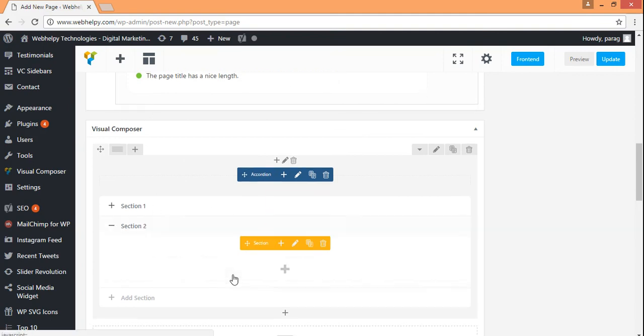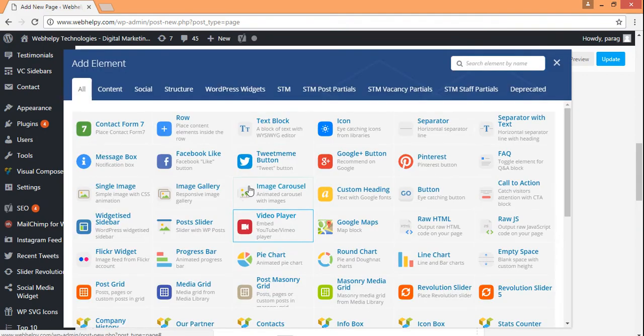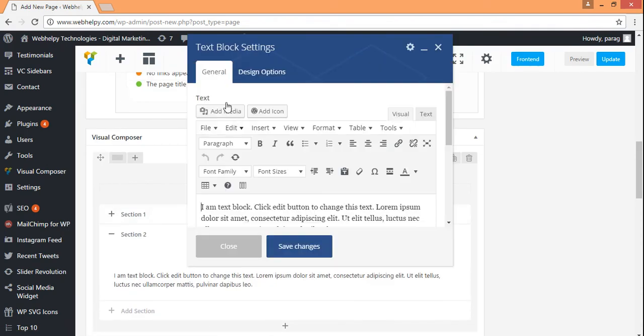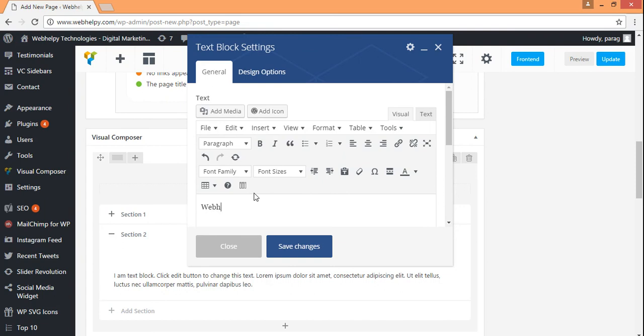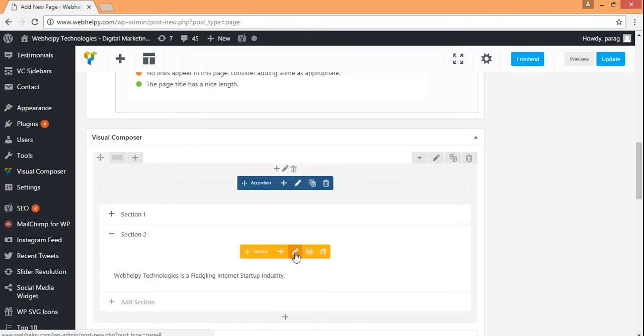Now in section 2 we are going to write something like this. Suppose we are writing WebHelp technologies, this is the company I work in, is a fledgling internet startup industry, and that's it. Save changes.